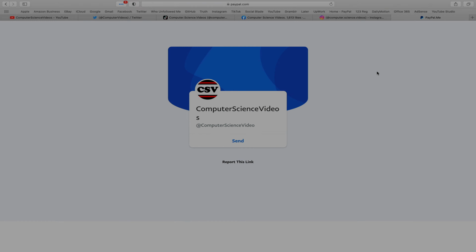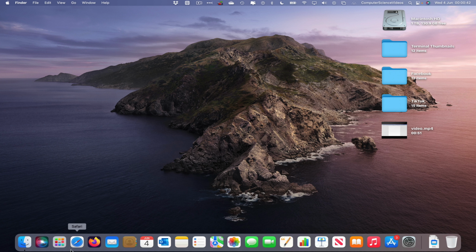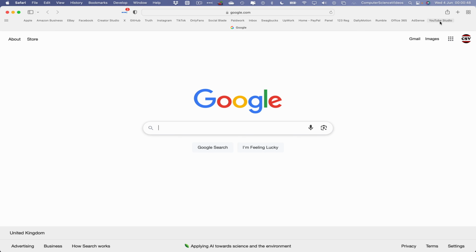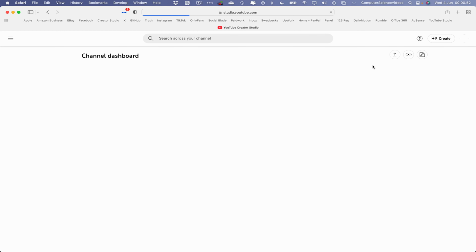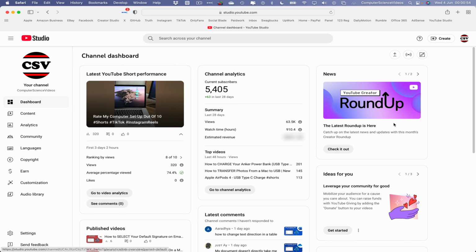Let's now focus on the video. So now let's go over to the dock. Go to the web browser, which is Safari. In this case, click on this, wait for that to load. Once it is loaded, go to the top right corner. YouTube Studio, click on this, wait for that to load. And then make sure that you are signed into the account.